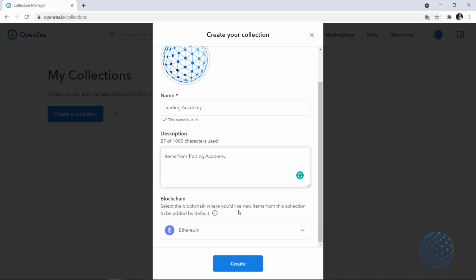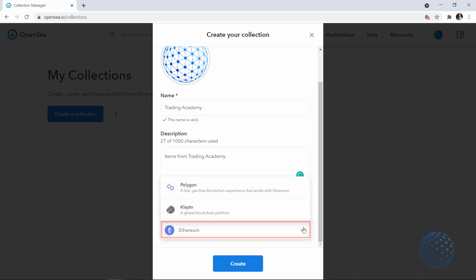And then you have the option to select a blockchain. You can stick to Ethereum. You have Polygon, which is a fast, low gas fee blockchain experience that works with Ethereum. And then we have another one, which is a global blockchain platform. Polygon is actually India-based, if I'm not wrong, and it came as a solution to the higher gas fees. So it's up to you. It is with the Matic crypto, okay?